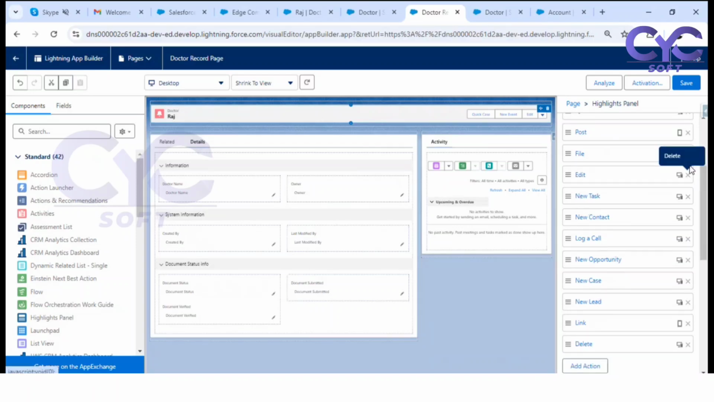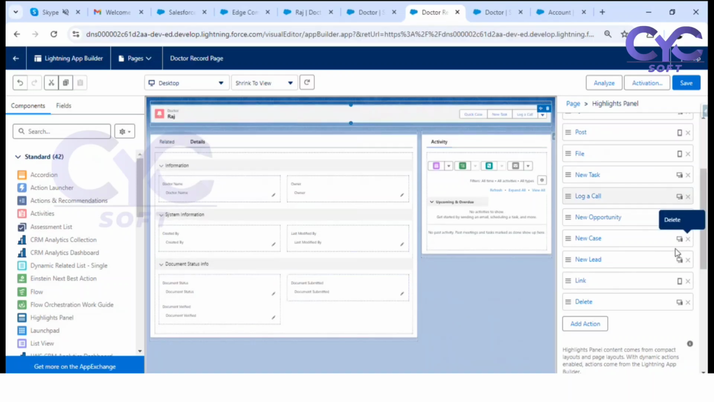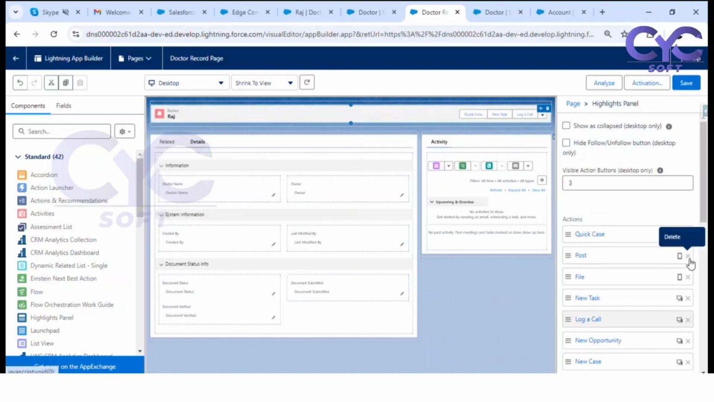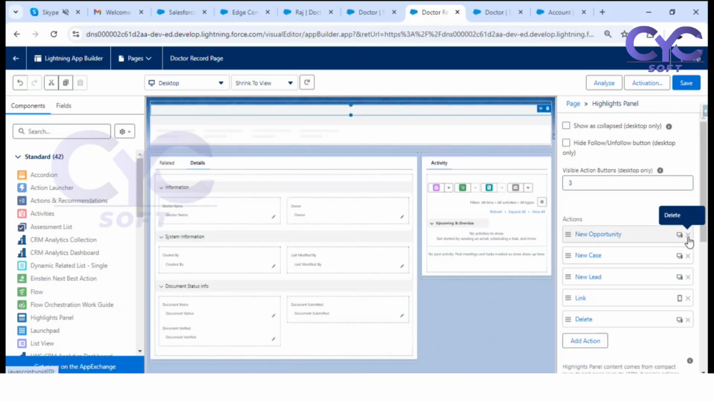So I don't want all these things, just a new opportunity. See here, a number of actions are there. I don't want all these actions. I'm deleting all these: new task, new contact, log a call, quick file, new task. Whatever actions you want, you can add here. And also see here, visible buttons: 1, 2, 3. I want to choose how many action buttons are visible here, 3 or 4, anything. I want to make it visible as 4. Yes, 4, see, 1, 2, 3, 4 buttons are visible now. So I want to make it visible to 3. Yes, you can control. So I'm removing unnecessary things here.